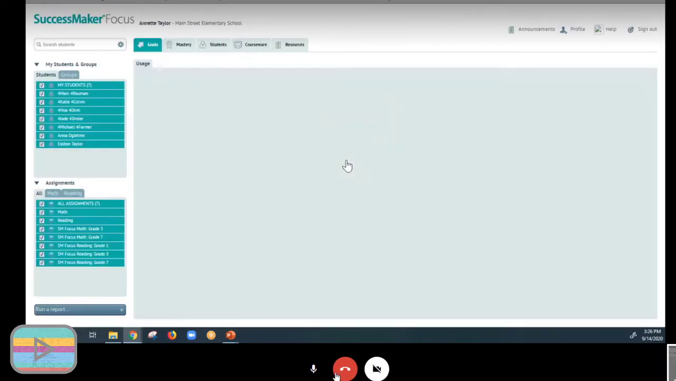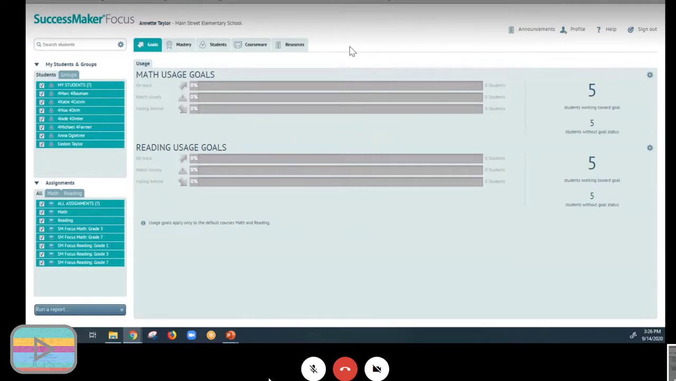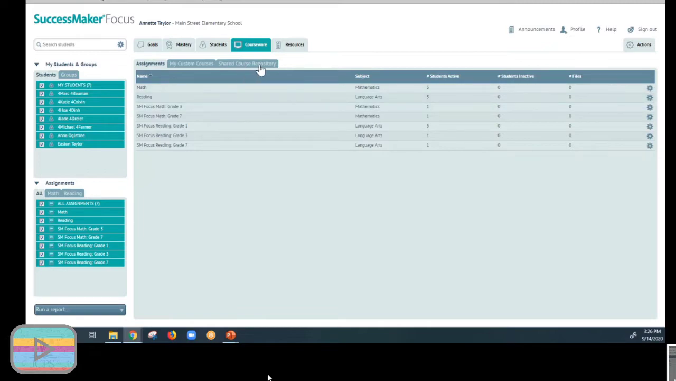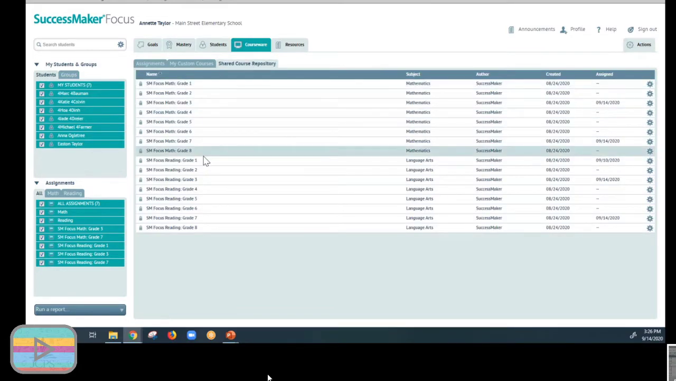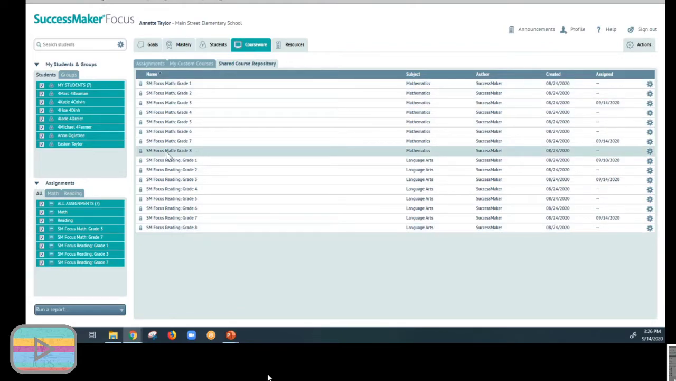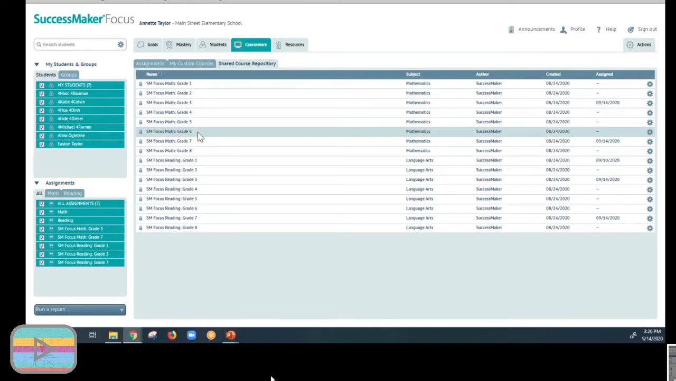Okay. So I'm logged in now as a teacher. So your teacher dashboard will look like this once you gain access. And if you go into the courseware module at the top, it's going to be listing in the shared course repository. You'll see all of the focus courses. So I've got 1st through 8th grade, because remember, if I'm assigning the 8th grade course, it's actually all of the 7th grade standards that the student may or may not have finished learning. So whatever you're assigning is whatever you want them to see from the grade level before.